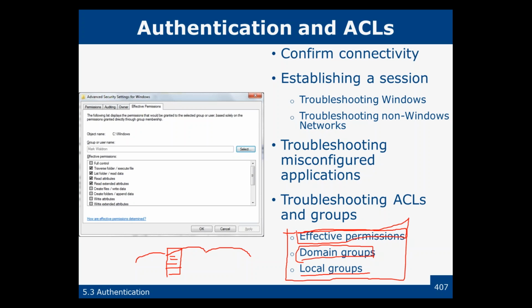Up until I think probably maybe 2008, you had to manually calculate those effective permissions.